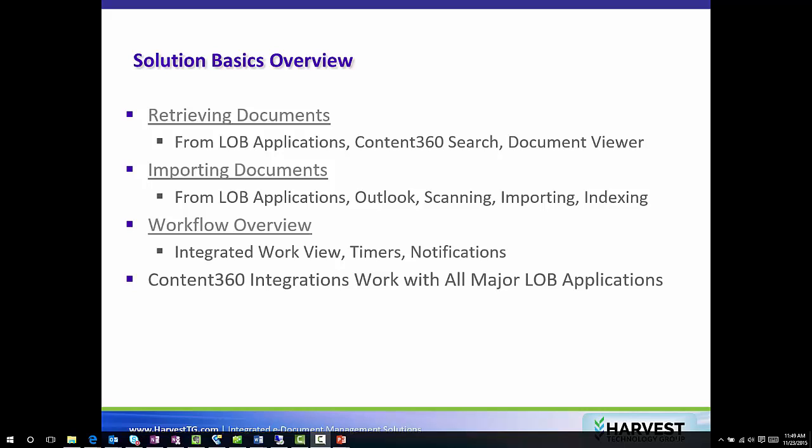Content360 allows users to capture content into SharePoint via direct printing within a line of business application, via scanner or multifunction devices, and even through Microsoft Outlook. Finally, Content360 allows content to be routed and interacted upon using our full workflow interface, which takes the standard SharePoint interface to the next level and provides timers and notifications so nothing slips through the cracks.